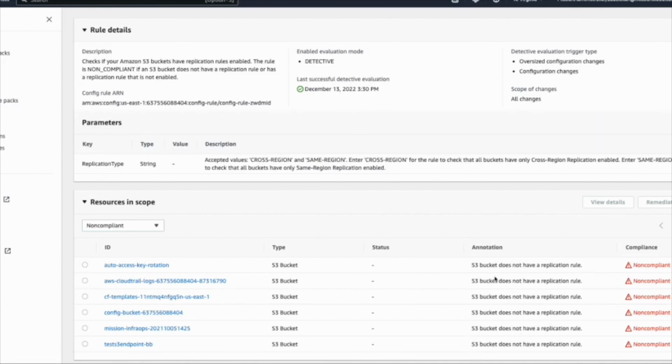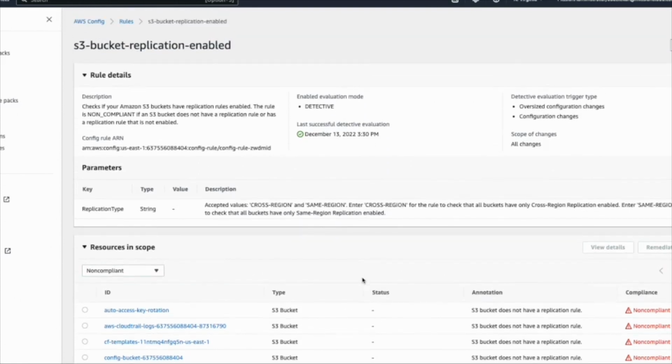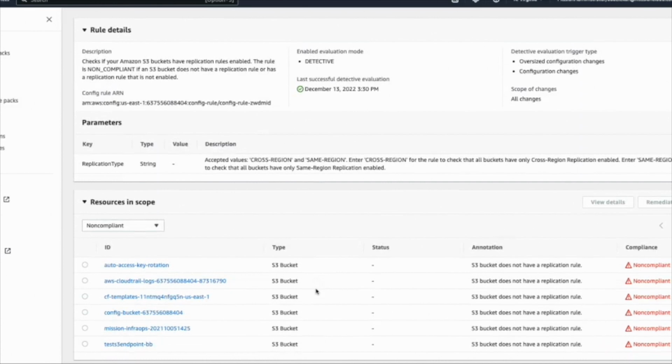Why? Because the S3 bucket does not have a replication rule here. So you have six buckets that do not have any replication rule. And this can be done for much more. Let's say for example you want to monitor a security group. You can set it to watch, and whenever there's been a change to that security group, whether there's been a new ingress rule or egress rule, you can tell it to notify you.